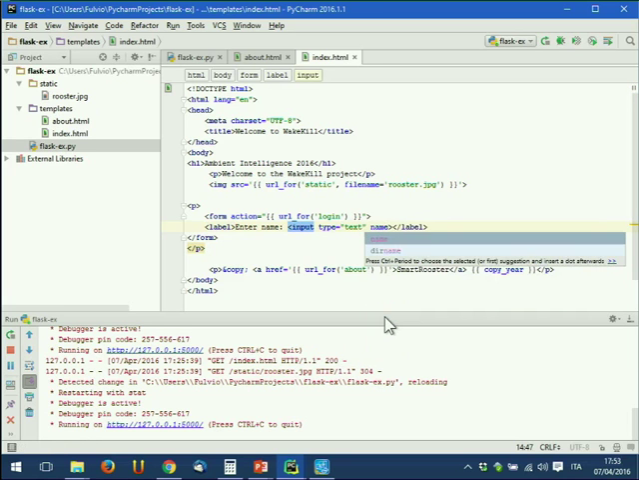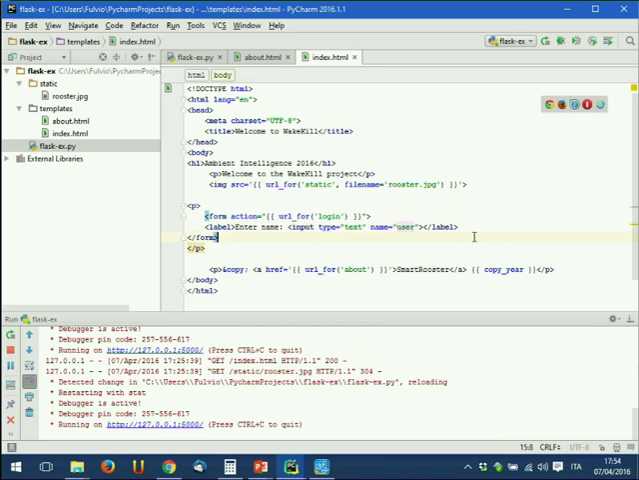Imagine that you have more than one text field in your application, in your form. So to distinguish between the different text fields, you must give a name to each of them. Okay, so I call this user.